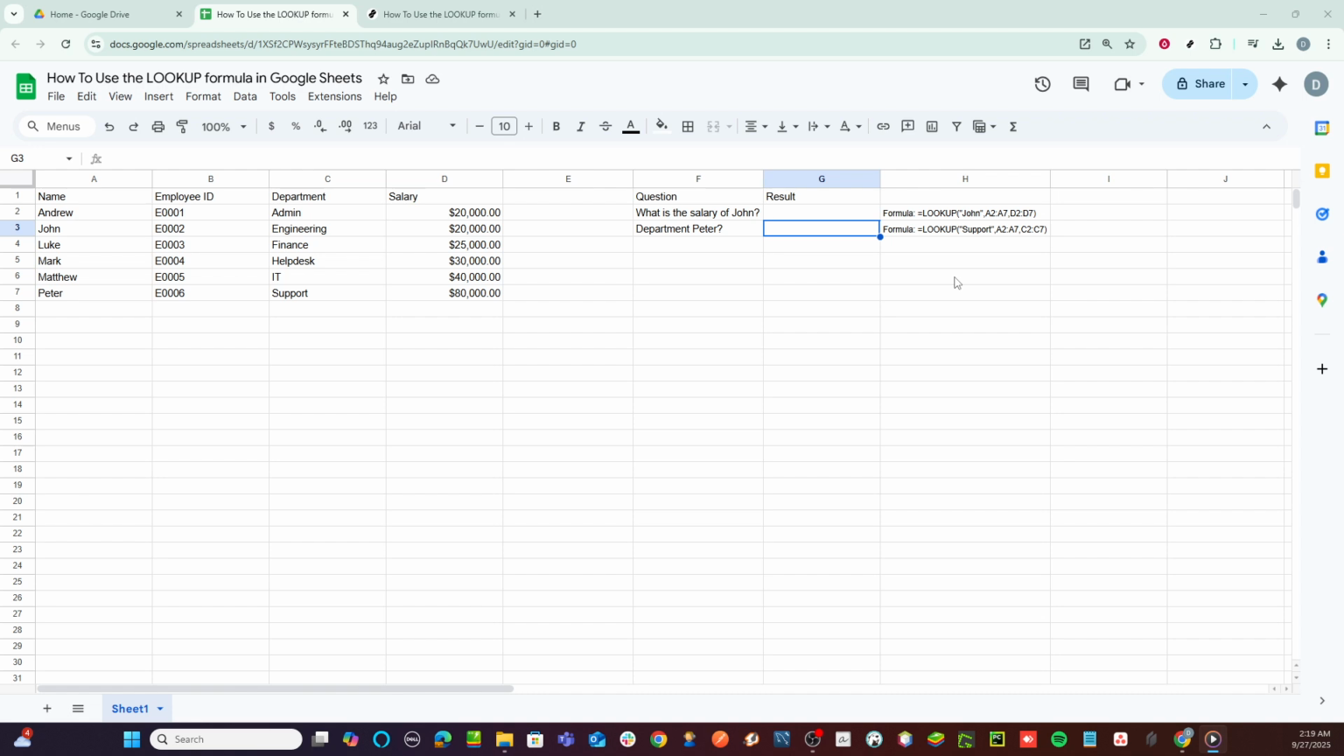Next, we're going to type in our formula. In this case, it's going to be equals LOOKUP("John", A2:A7, D2:D7). What this formula does is look for the name John within the cells from A2 through A7. Once it locates John, it will return the corresponding value from the range D2 through D7. This basic understanding of how the lookup formula operates can save you a lot of time when you're managing data.